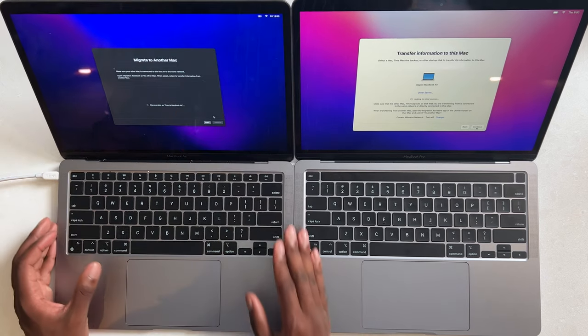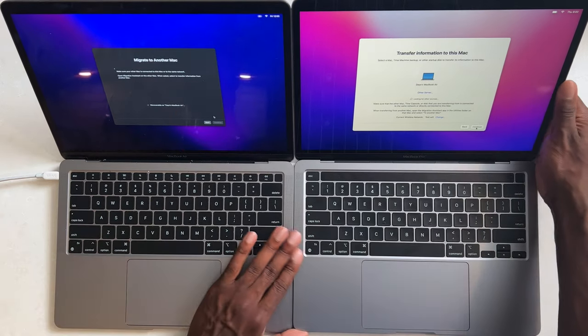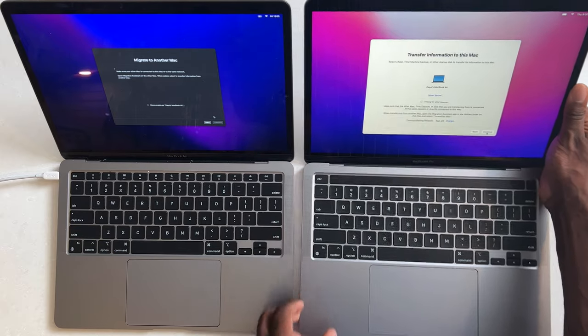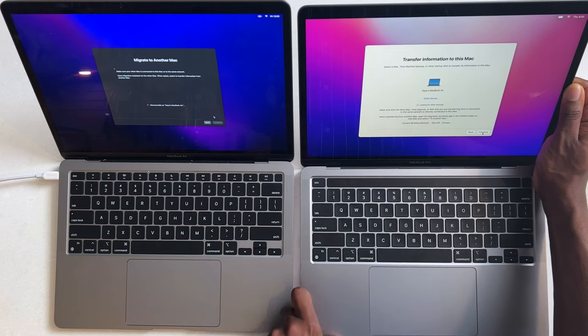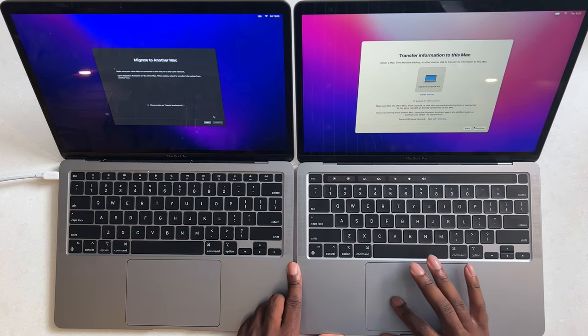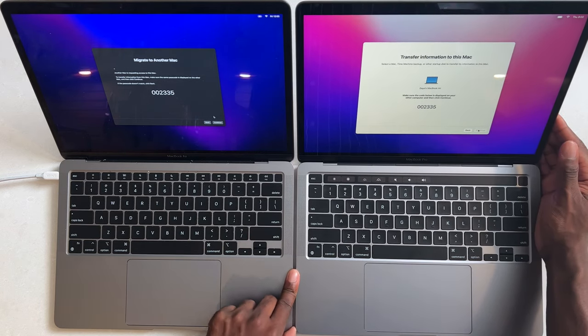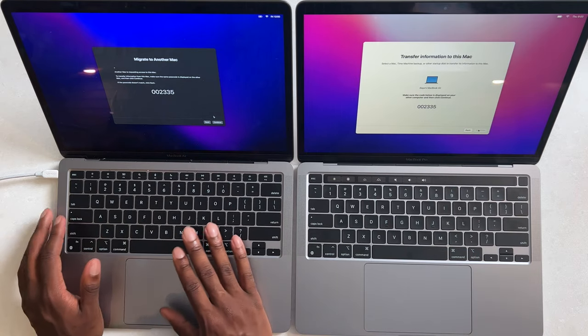All right, give it a second. And as you can see here on my MacBook that I want to transfer over to, my MacBook Air is showing. So I'm going to select that option, hit continue. Then it's just gonna be some verification codes. You wanna make sure they're the same.